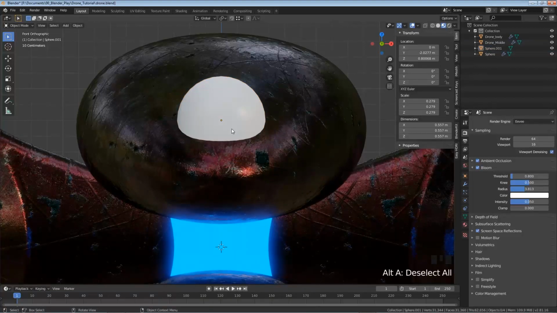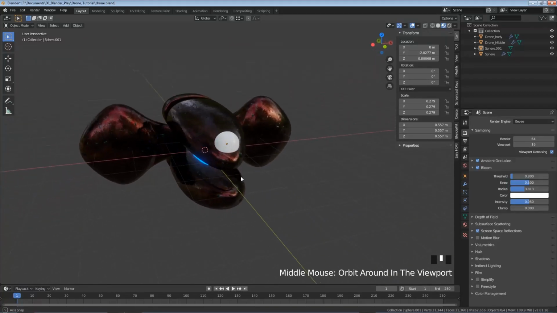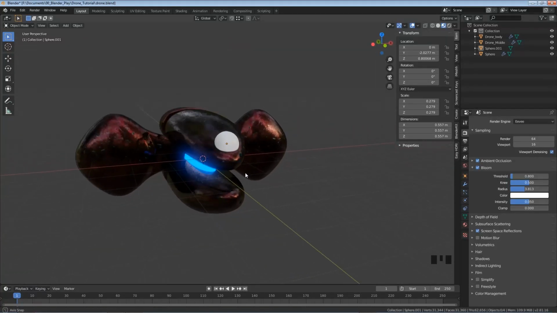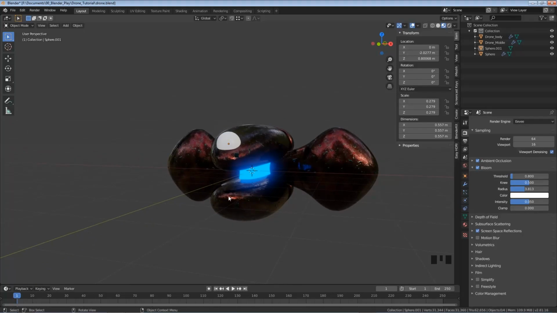I'm going to hold Alt, hit A, zoom out. I'm just going to middle mouse around again. I'm just trying to see if I'm happy with the size of it. That's pretty good. We may tweak it a little bit as we go, but that's pretty good. I also want the camera on the bottom. I thought it looked kind of cool to have both.